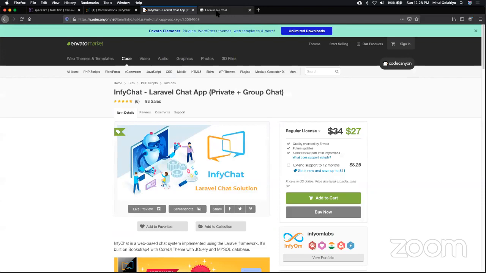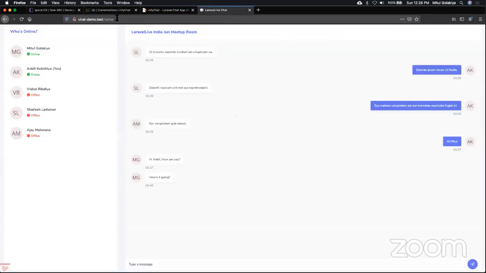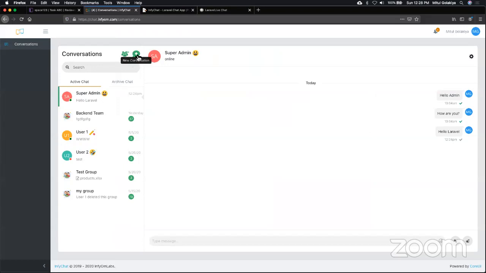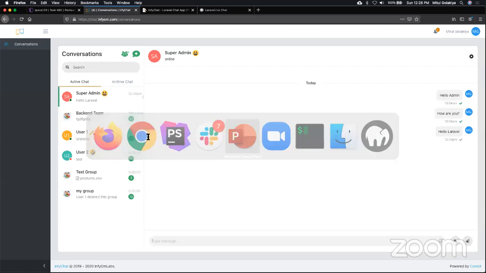But you can go and learn how all the things, how this code is assembled, how this particular group chat is working, how the block feature is working. And if you have some application where you want to integrate the chatting, then it is possible. You can integrate it in any Laravel application 6 plus. So yes, that is what I have to show.